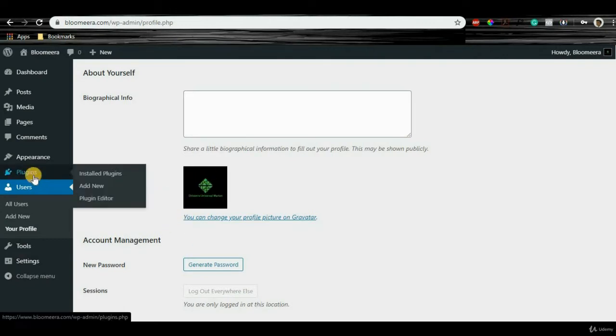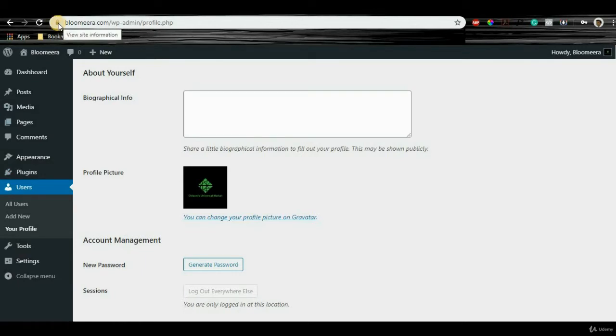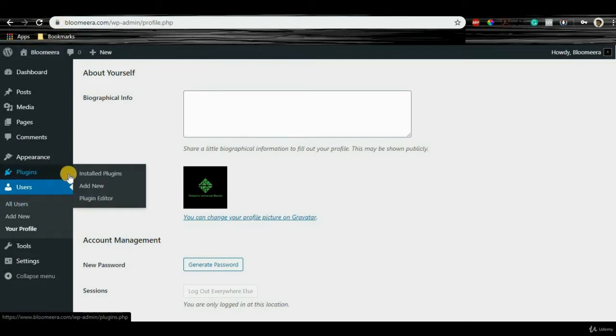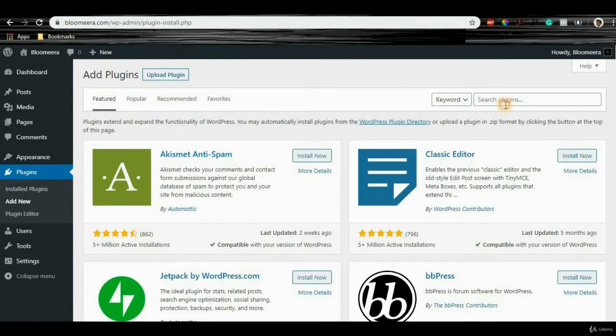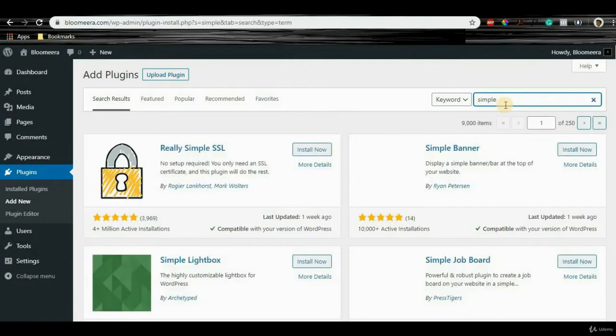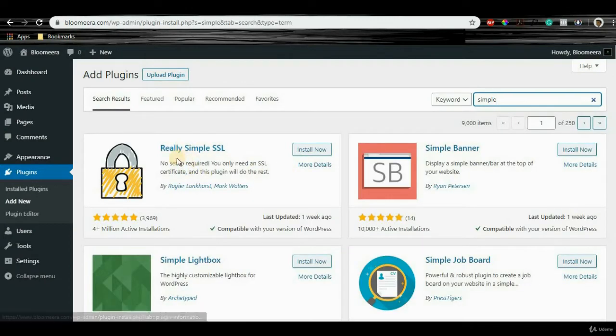So right now you're going to have to install something. Probably some of you that are watching right now might not have this padlock locked like this on your site. For those of you that have that type of issue, you go over to plugins right here, and go over to add new. You're going to type in simple, just like that. You're going to see this plugin saying Really Simple SSL.